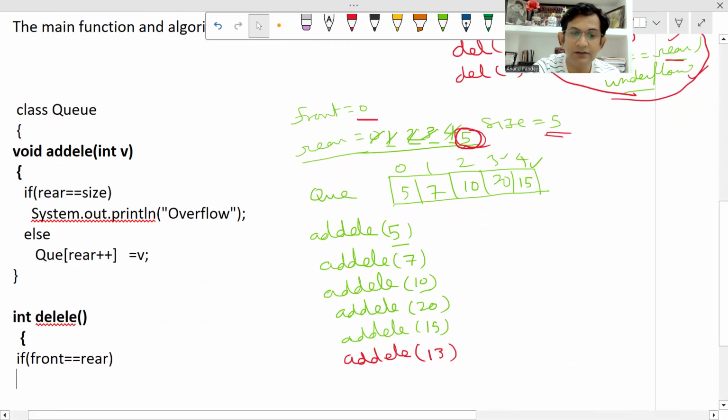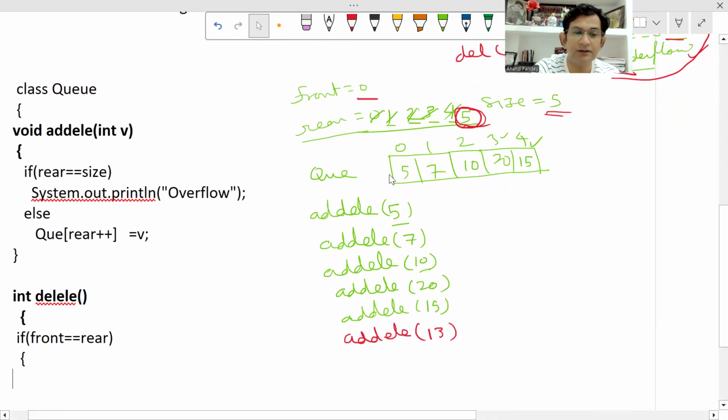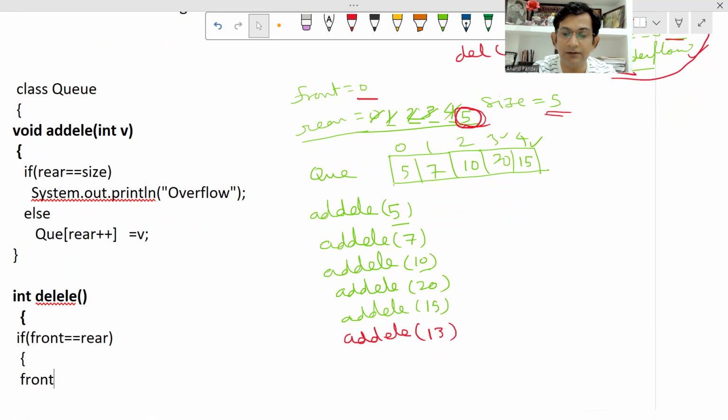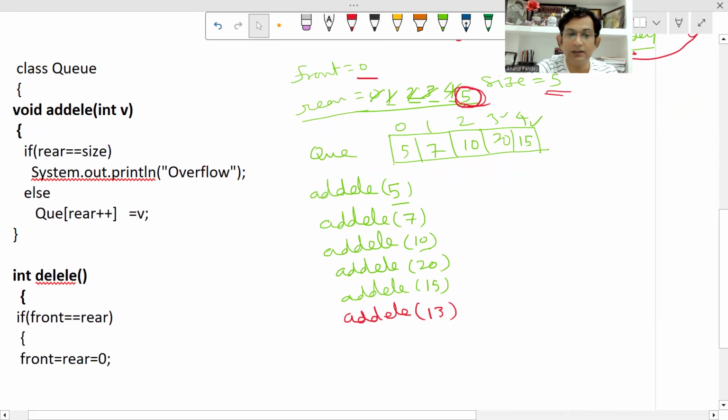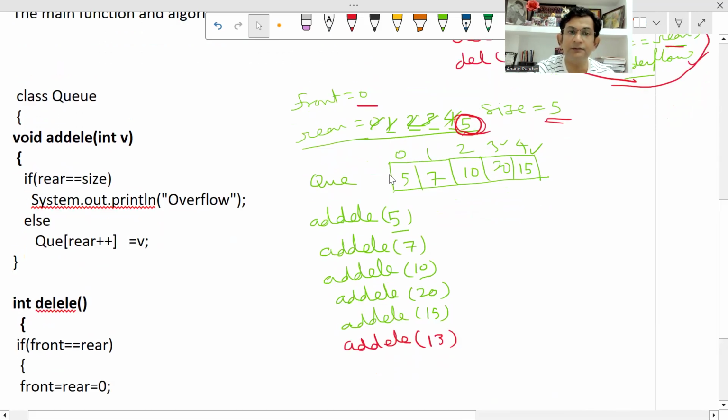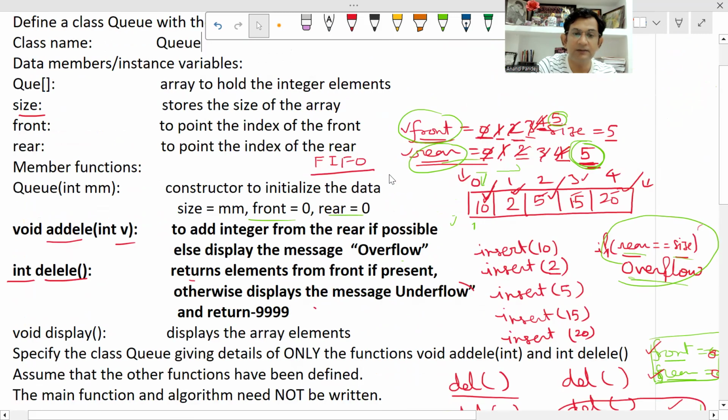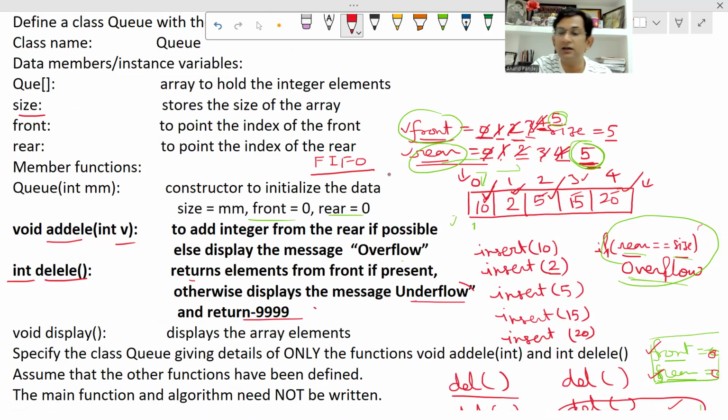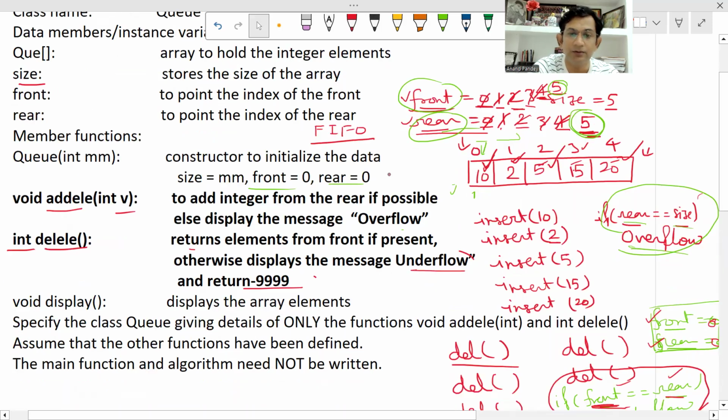So what we'll do, we'll display the message. So this is the condition of underflow. As soon as the front becomes equal to rear, we'll initialize both with 0: front equal to 0, rear equal to 0. And if it is underflow, what is said in the question, please read. Otherwise display the message underflow and return minus 999. Message also we have to print, return also we have to do. Both we are going to do.